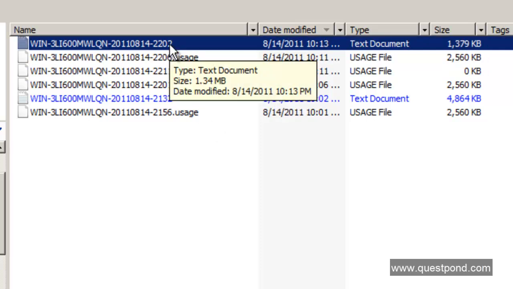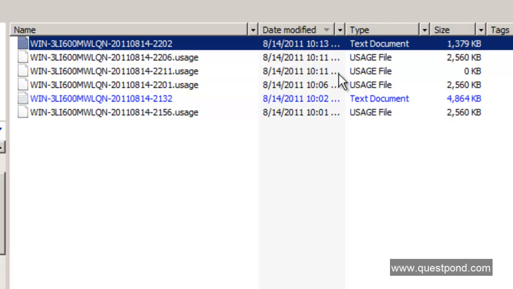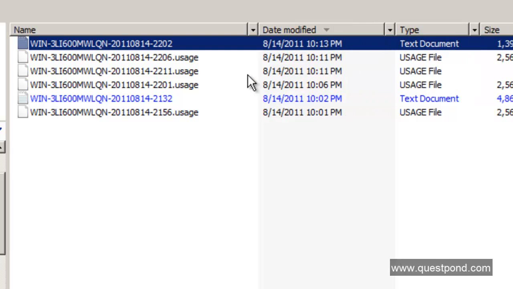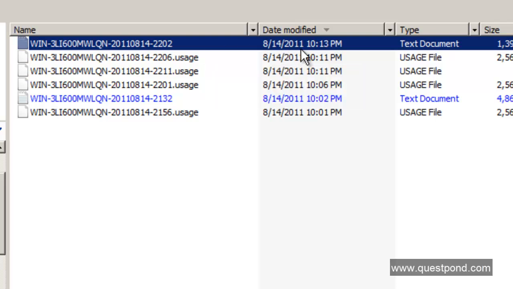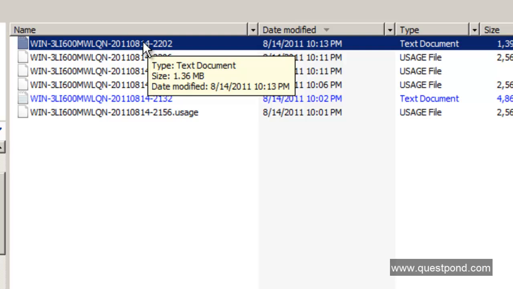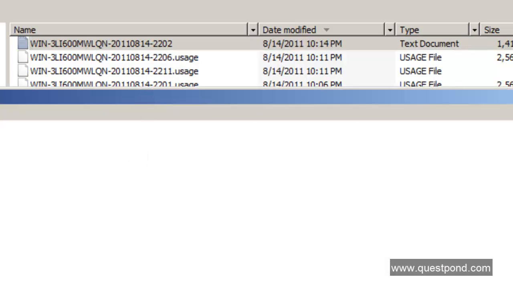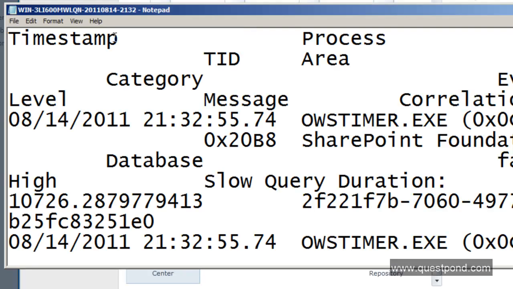So let me just go and double click on this file. I'm going to take the latest file. Because this error has just recently occurred, definitely I need to take the nearest date and time file, which is this one, 10:13 p.m. So I'm going to double click on this file. So that's my file opened.